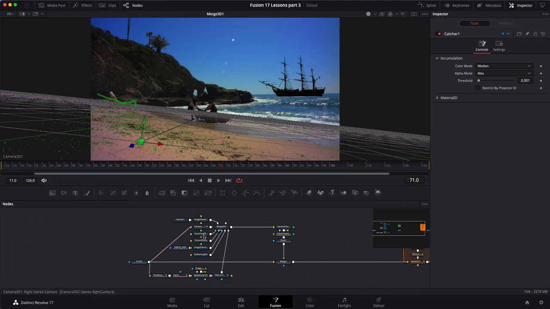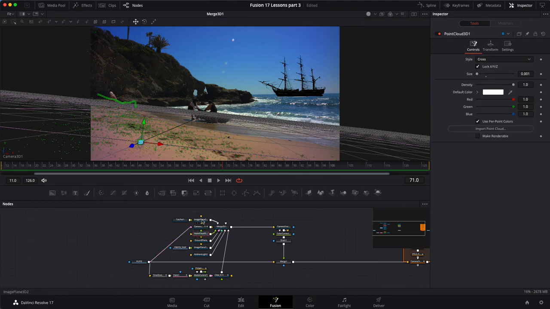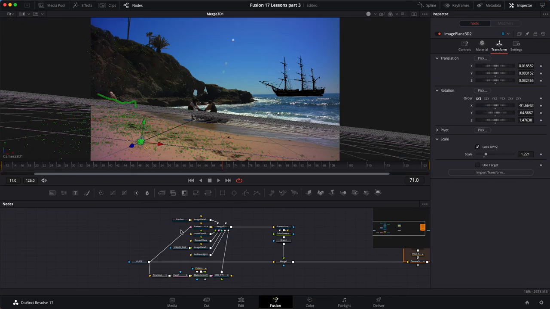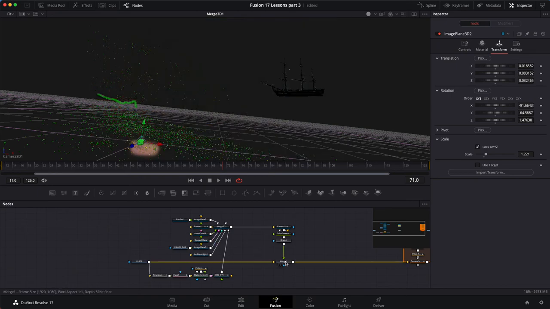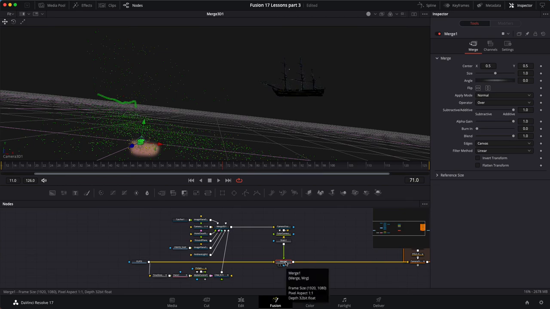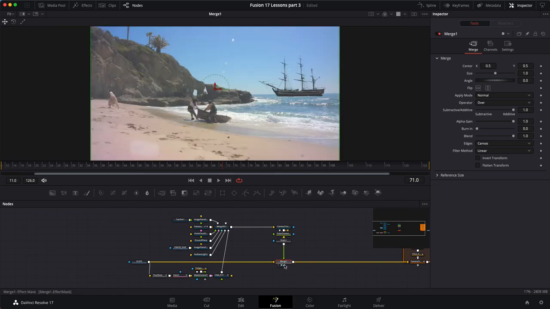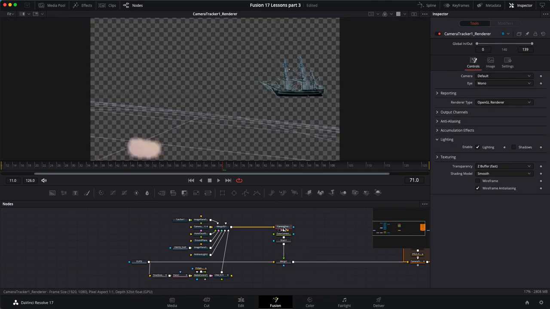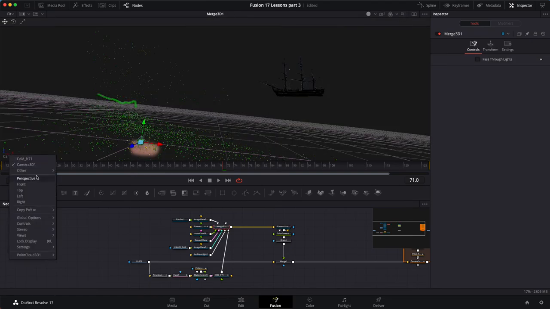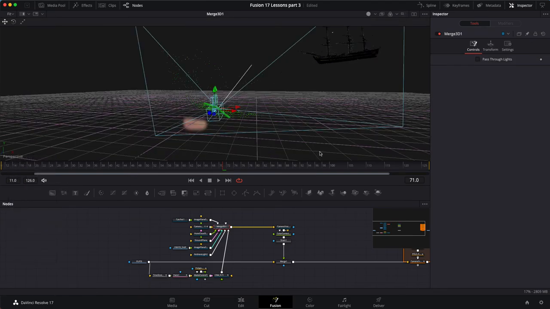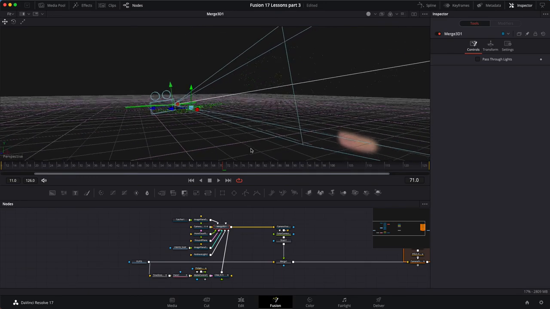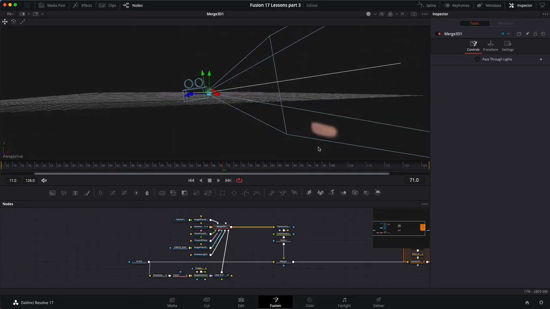And what I can do next now is, I don't really need to have the plate connected any longer here. So I can just connect that. And then I can go back to my merge 2 here. Okay. And I can see that that's now gone. I can also go back to my camera tracker here. And I can see that the patch is still there. If I go back to also my merge and change that to perspective, I can see that the patch is like where we need it to be now.